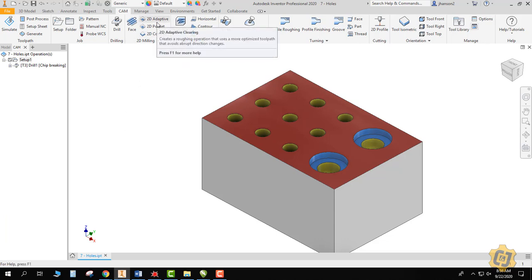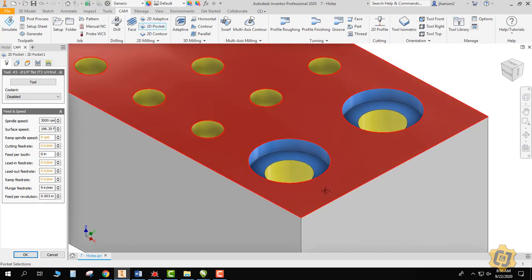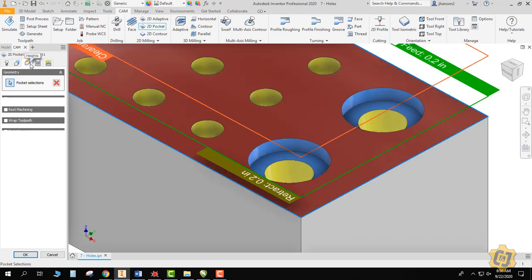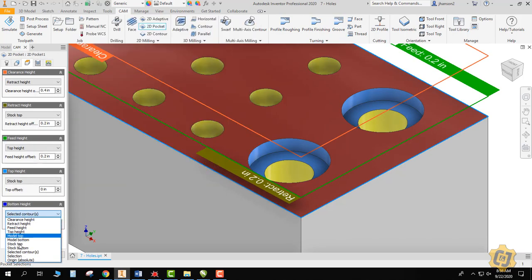We're not going to do the 2D adaptive because these are too small. 2D adaptive really wants a large area where it can work in HSM or high-speed machining. So we're going to click our 2D pocket. And now we've got the exact same problem we had when we did our multiple pockets. I'm not going to pick this blue face for the fact that it doesn't actually go all the way in. So we're going to pick our top profiles instead. I'll come to my Heights tab and we'll change our bottom height from Selected Contours to Selection.